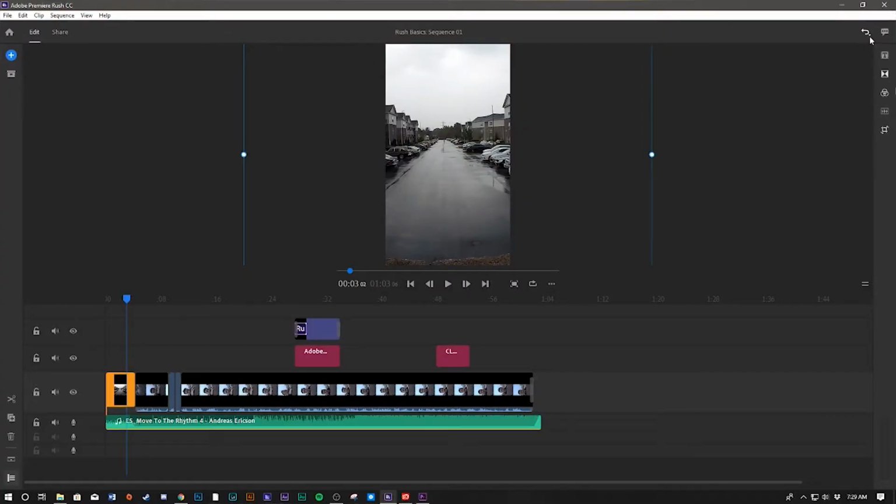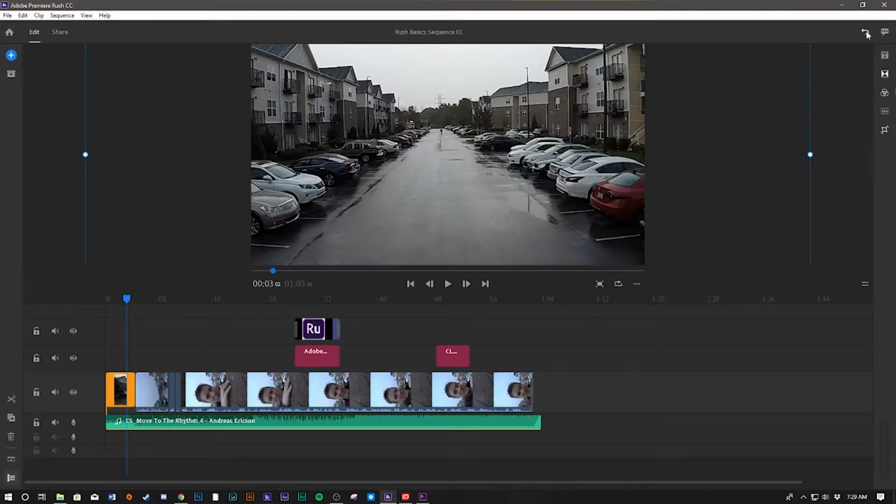Alright. At the top right hand corner of your screen, you'll see a weird looking U-turn type arrow icon. That's actually the undo and redo buttons, or Control Z or Control Shift Z on your keyboard.